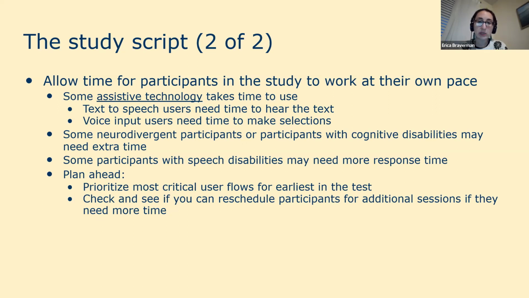Some neurodivergent participants or participants with cognitive or learning disabilities might need extra time or need to take a break. And then participants giving feedback, if they have a speech disability, they might need extra response time. So plan ahead, think about which user flows you want to prioritize for earliest, just in case you don't finish. And think about budget and time-wise. Maybe you could reach out to the participant for an extra hour if you want to bring them back for another paid hour of testing.